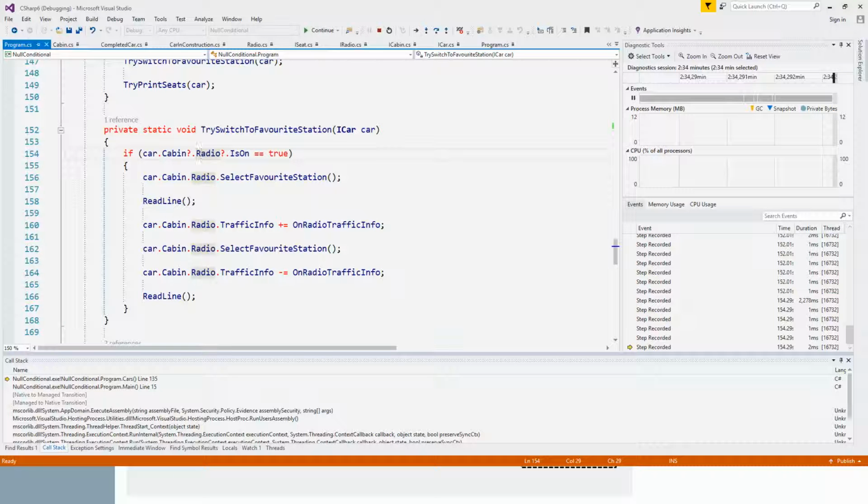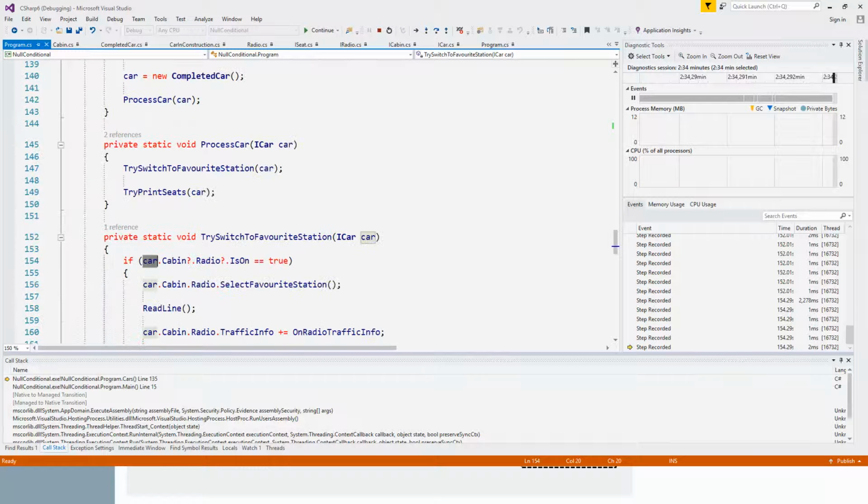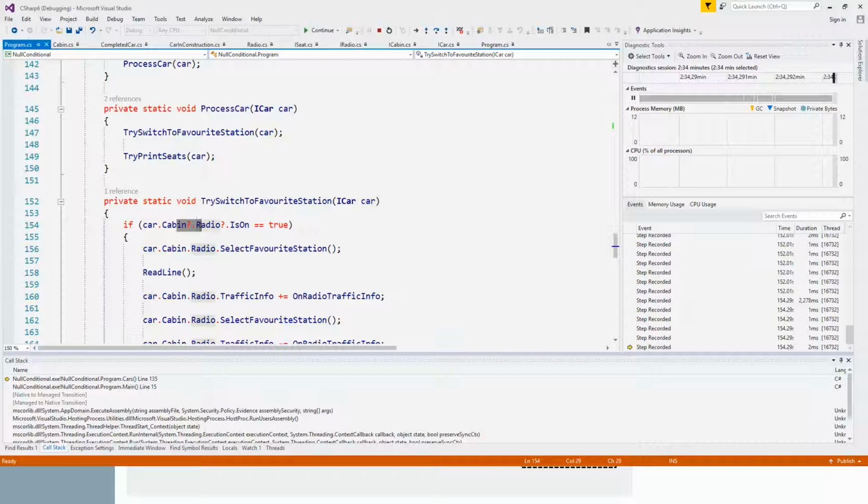So basically, what happens here? The return value is a nullable boolean, because this is a boolean and it could be null in any of these stages. I didn't check the car for null because my car is never null, so I could leave that out. But the cabin could be null. The radio actually could not be null because if a cabin is constructed, the radio is also constructed. But to show you how you can chain these together, I check if the cabin is not null, then it checks if the radio is not null, and if the radio is not null, then it checks if it's on.